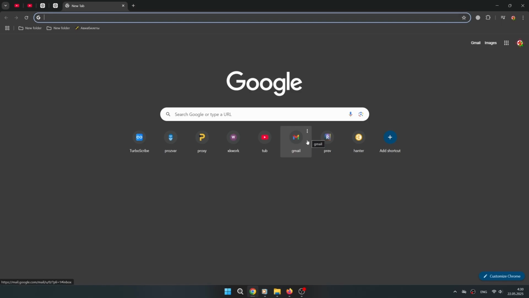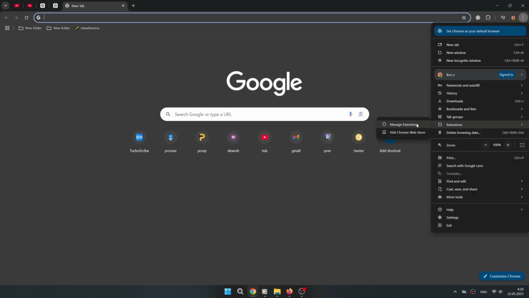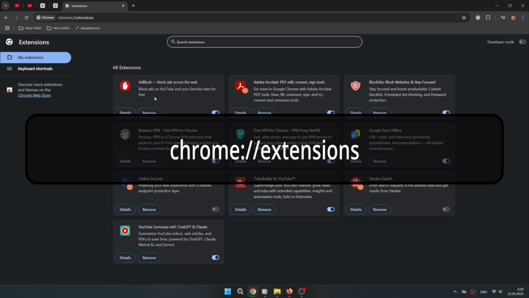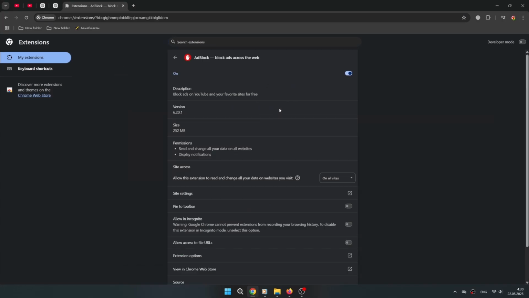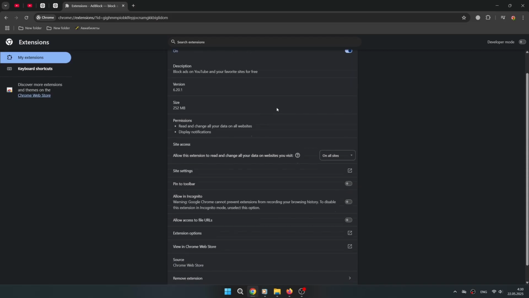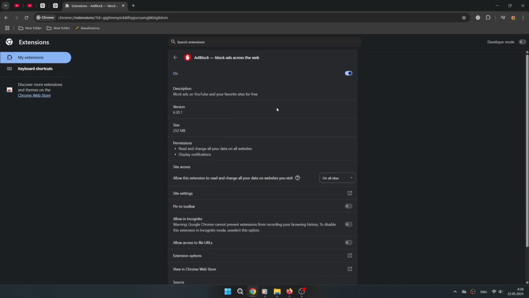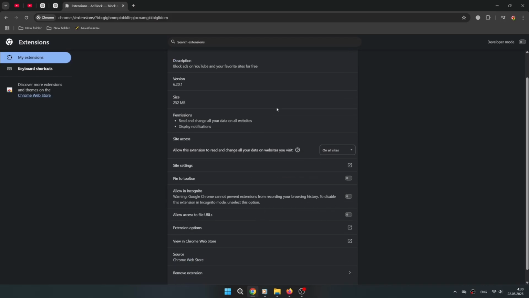To configure an extension in Google Chrome, open Settings and go to the Extensions section, or type chrome://extensions/ in the address bar. Find the installed extension and click the Details button. In the extension's settings, you can modify its parameters, such as data access permissions, filters, notifications, and other options.